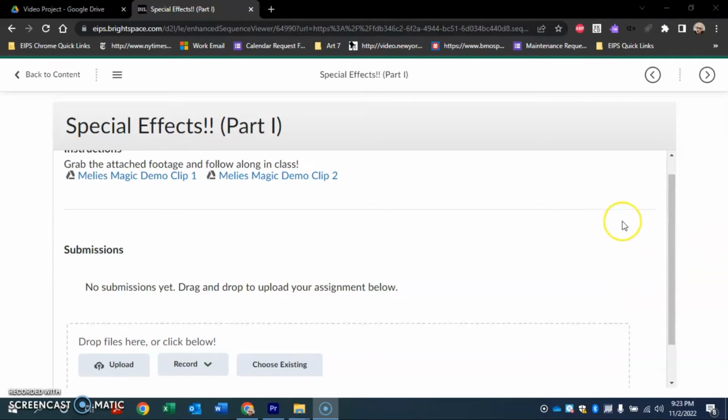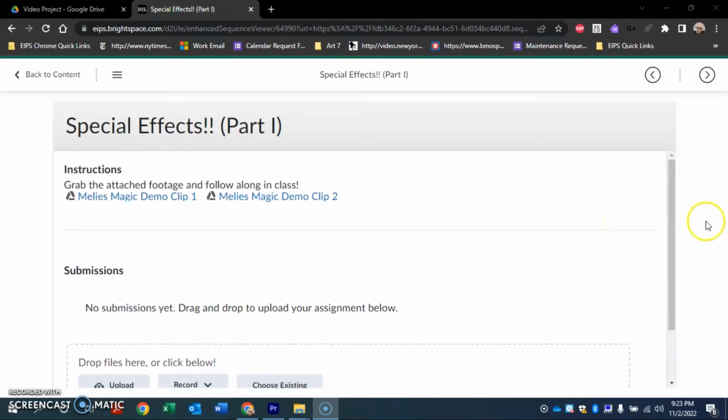Okay, so presumably you have watched some of the inspirational footage from Georges Méliès, and now we're actually going to try our hand at that same kind of appearing, disappearing trick. And there's a few variations we can do with it as well. So here we are, we're at Special Effects Part 1. There's going to be 4 parts to this whole series we're doing on special effects. We're going to start just by downloading these clips.